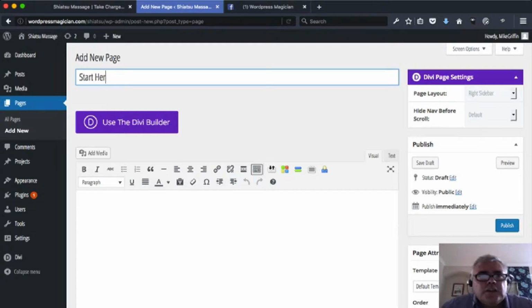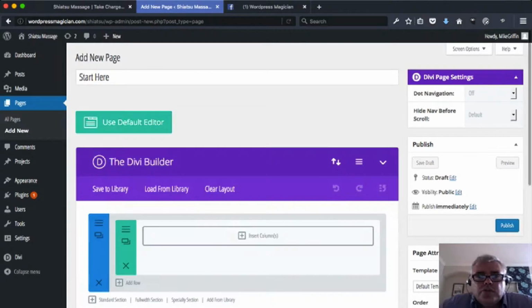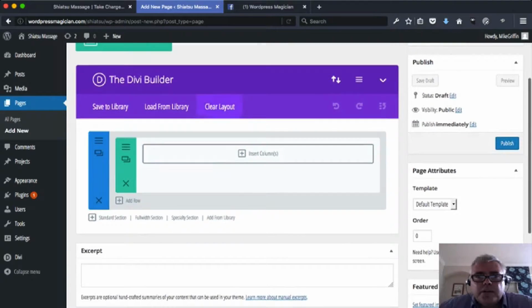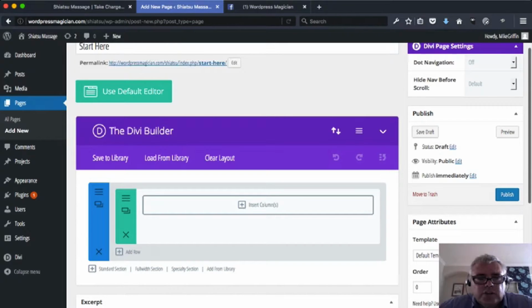So I like to start every one of my websites with a start here page, so that my website visitors know where to start. Okay, all we're going to do is click on use the Divi builder, and now you can see just how everything comes together. So you have your sections, you have your columns, and you have your rows and modules.